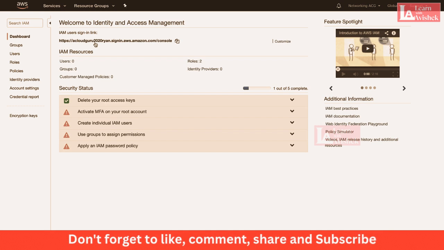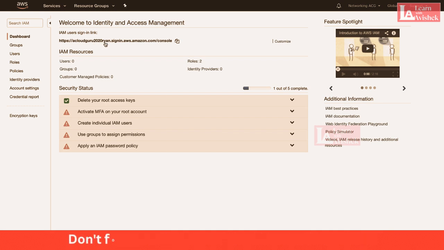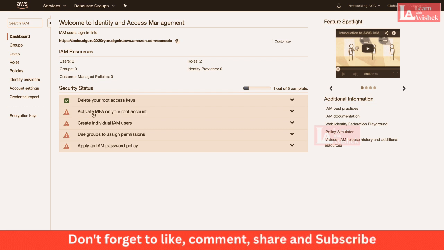So this is a publicly accessible URL that people can go into to sign into this account. Now, the very first thing we're going to do is activate multi-factor authentication, or MFA, on our root account. And you might be thinking, what is a root account? Well, a root account is just the username, the email address that you first signed up with AWS with. And when you log in using the root account, you have what I would call God mode. You're able to do anything inside of AWS.